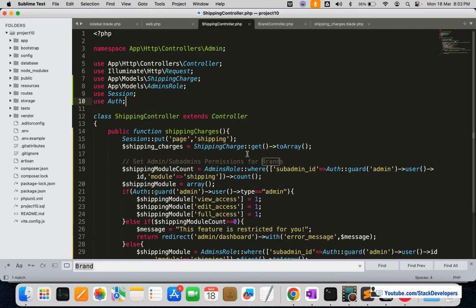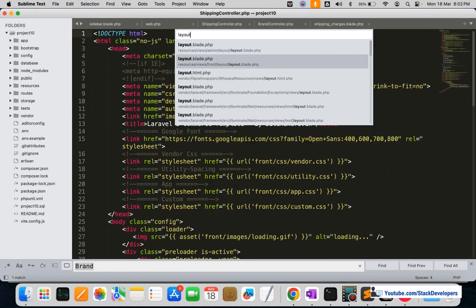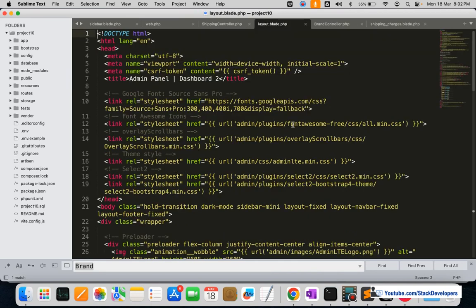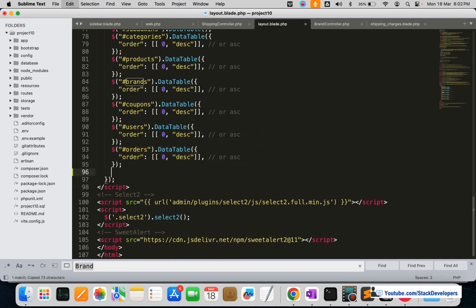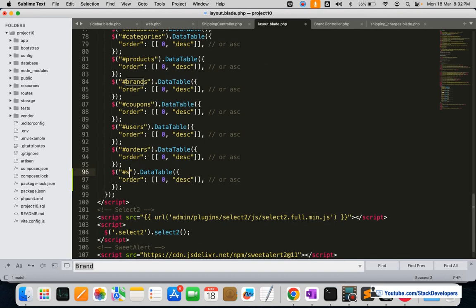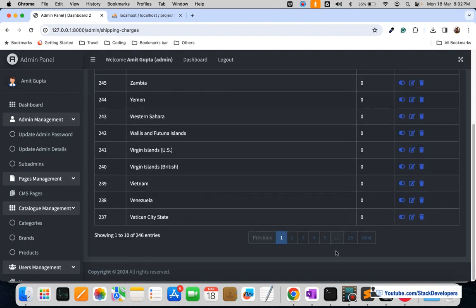Okay, for showing the data table, we will update in layout. I think layout dot blade. I need to see where we have added the data table here only. So I'm going to copy this one and we'll add the data table for the shipping as well. Okay, so here I will add the shipping, and we'll check if data table has been selected. Yes, data table has been selected and data table is working fine.